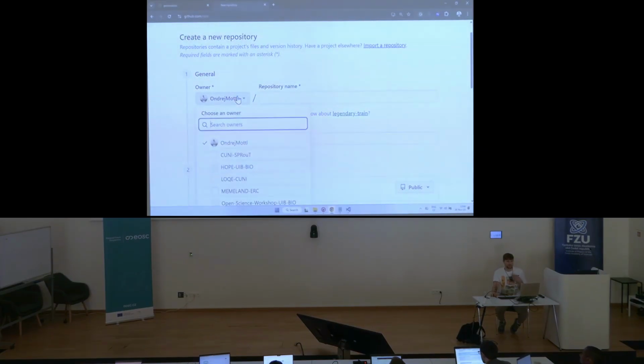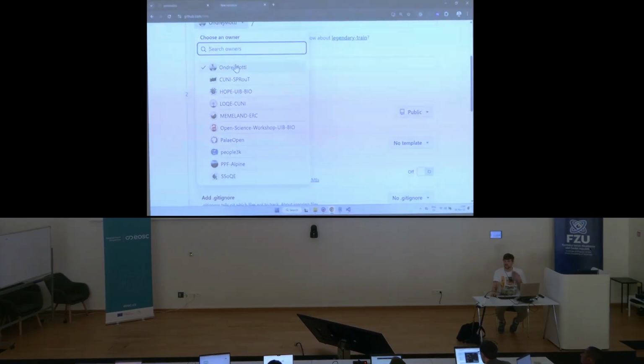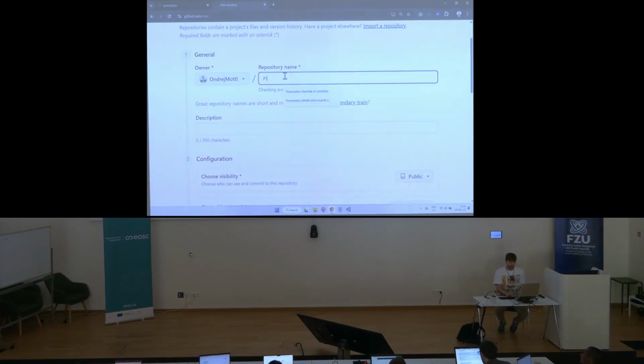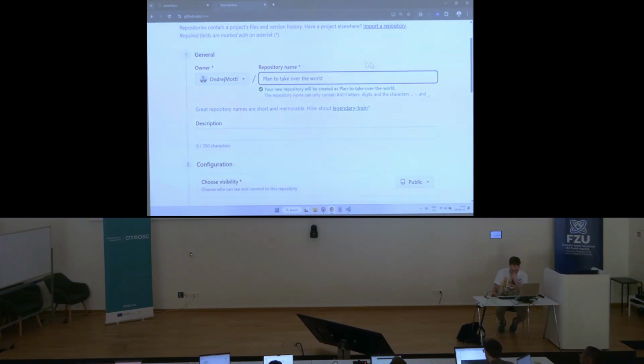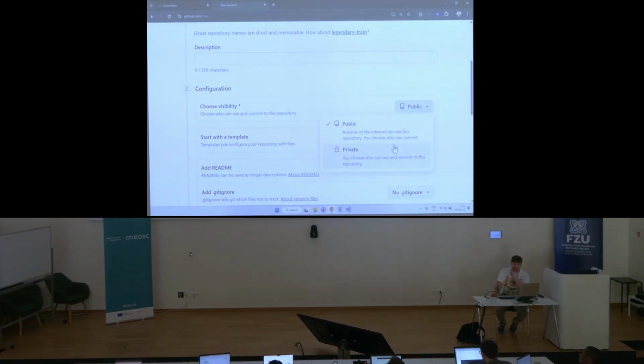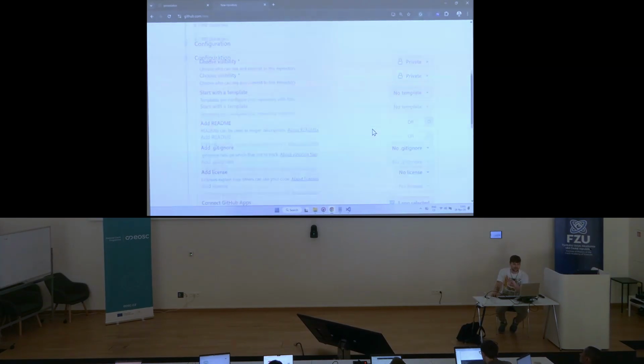Who is the owner? I am owner also of lots of different projects, so I have things to choose. You will just see your name. I will call this plan to take over the world, obviously. And it will automatically set, oh, you can't have spaces. It will rename it for me using dashes. That's fine. I will make this private because we don't want anyone to see this plan of how to take over the world, right? That's a very private thing.